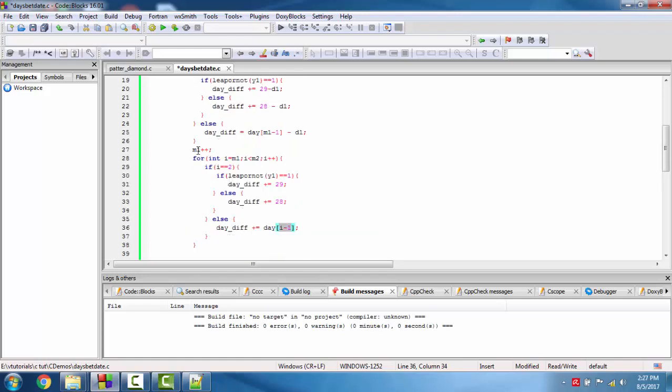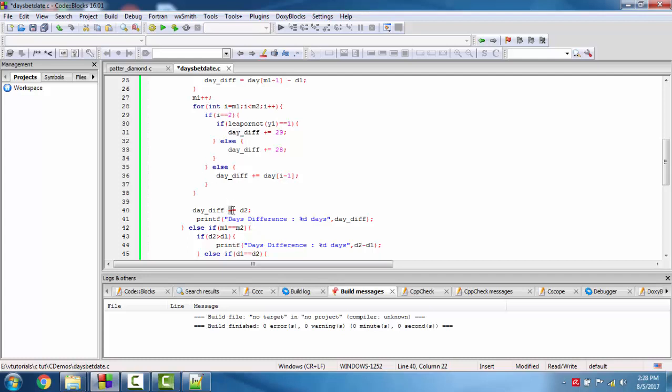Now we add the days from the first date, and we add the days between months. Now M2 has D2, the days of the second month, so we will simply add that to the days. Now we will print the days.